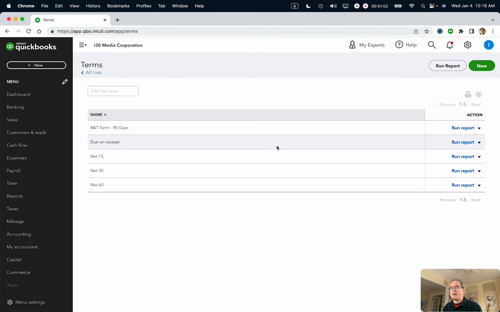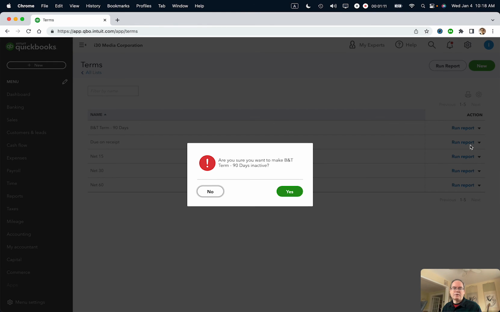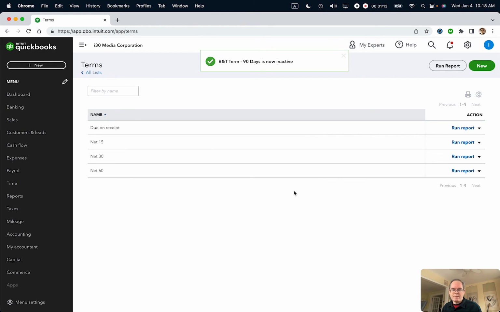Some of them are pretty standard and I want to keep those, but this is the one I want to get rid of. Next to run report, there's a little downward pointing arrow. Select that and then select make inactive. Are you sure? Yes, I'm absolutely positive. And then you'll see at the top, B&T term 90 days is now inactive.